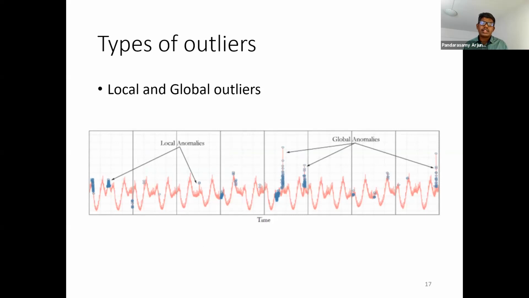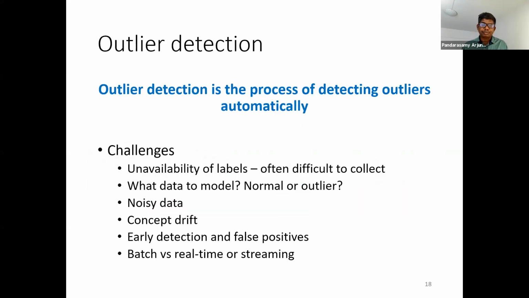In addition to these three types, there is another broader category called local and global outliers. Local outliers are where there is some pattern which is local to specific neighbors. But there are global anomalies that will be present throughout the time series. This figure shows an example of local and global anomalies.